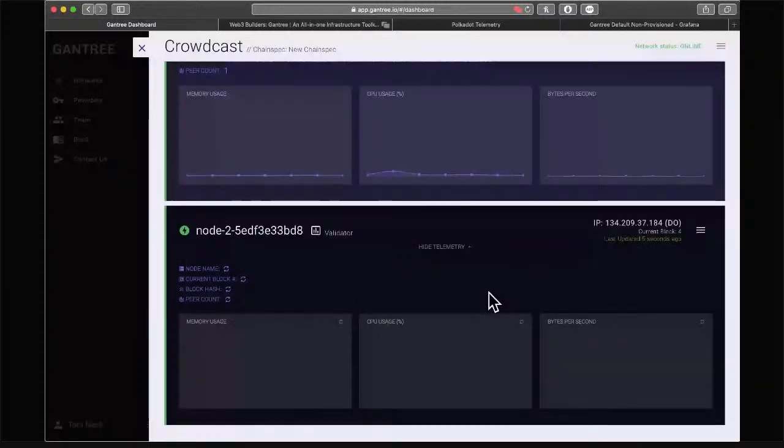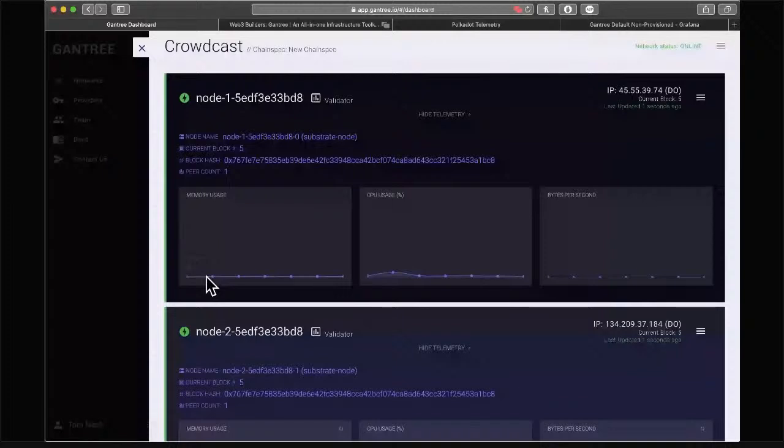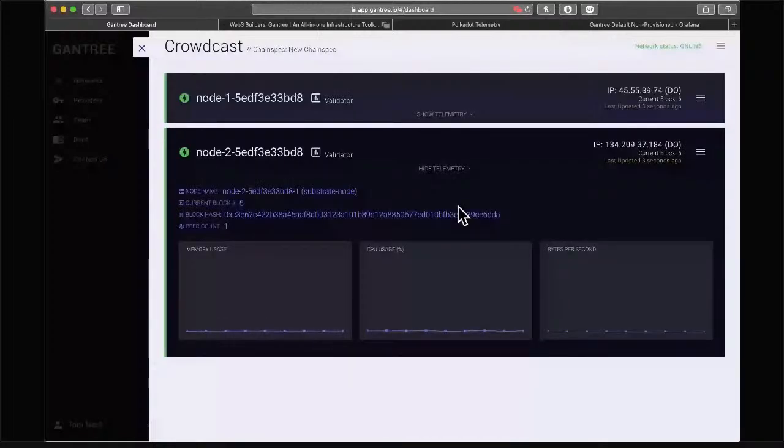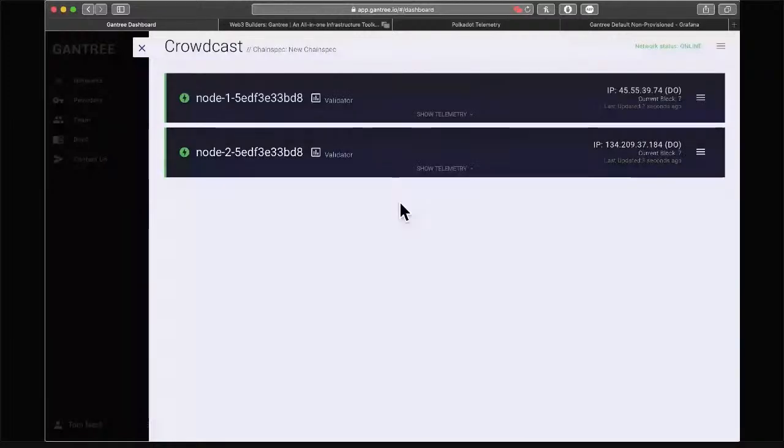And we can see some simple metrics about memory usage, CPU usage, bytes per second, that kind of stuff. But it's pretty basic at the moment. As Alex mentioned, we are looking to develop something a lot more complex in the telemetry and alerts side of things, and monitoring and analytics. And the way that we're going to do that, as mentioned, is by leveraging the underlying architecture of Prometheus and Grafana within Substrate.